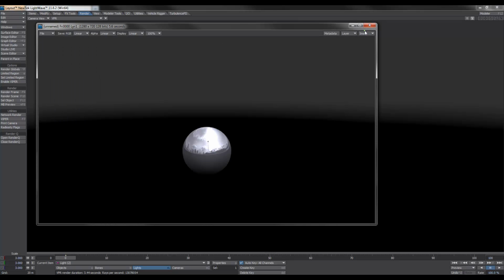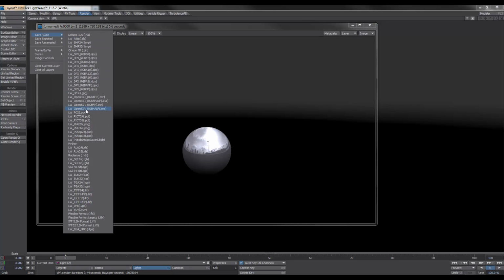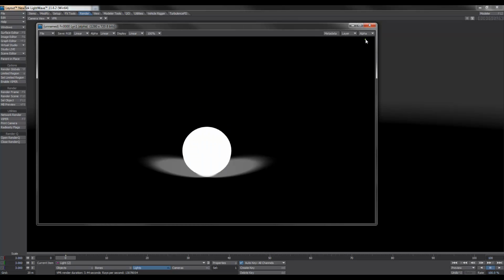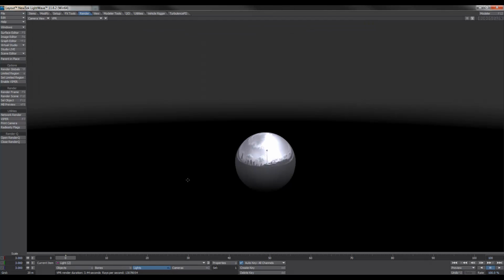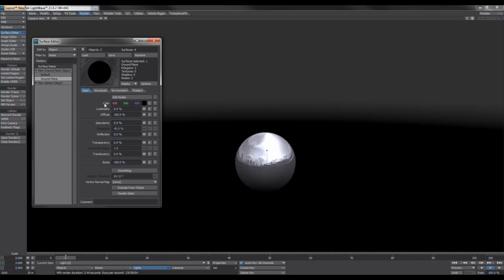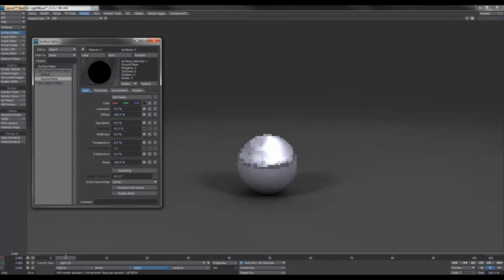And then we can just save that out, file, save out as a PNG 32, which saves out the alpha information as well. Now if you find that when you use this image your shadows are too dark, what you can do is once again bring up the ground plane surface properties, and for the color, what you can do is just brighten it up a little bit.